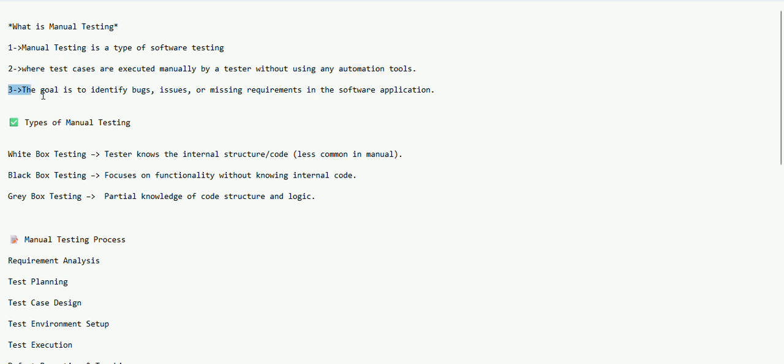If I talk about the third step, the main goal of manual testing is to identify bugs, issues, or missing requirements in the software application. For the software application which has been developed by the developer, we have to identify the bugs and issues, any issue that has occurred, and missing requirements also. These are the things we have to identify in manual testing. So this is all about what manual testing is.